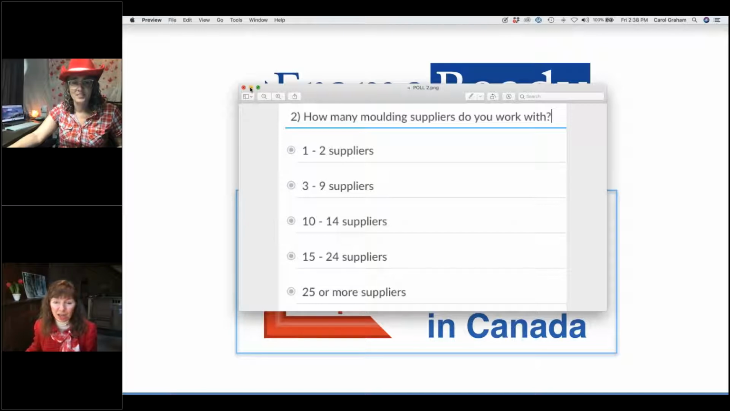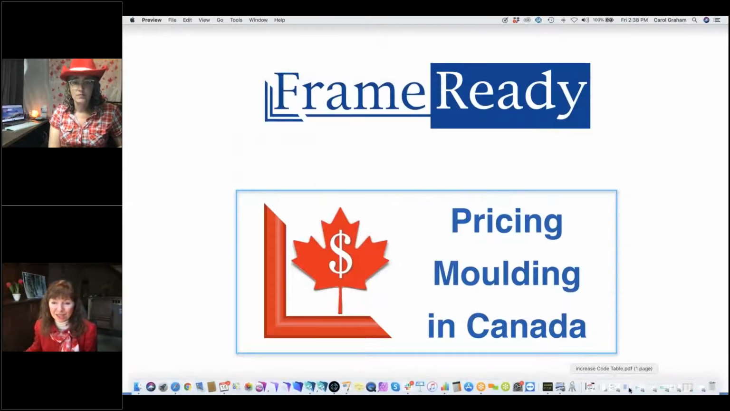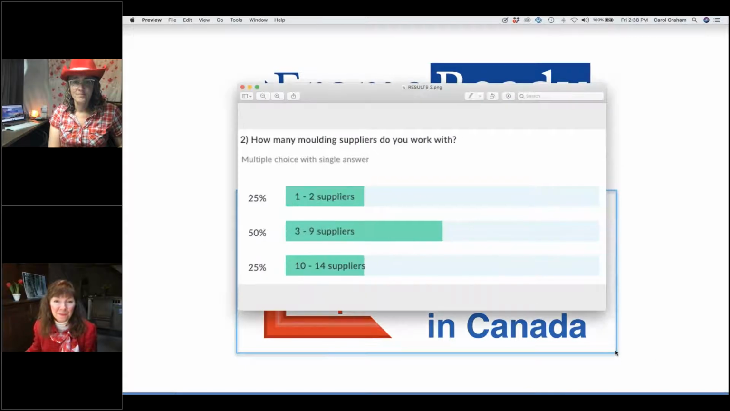And I think we're just about done, Chrissy. Yeah, it looks like we've got everybody that's entered it. Great, and let's take a look at the results. Okay, so the majority of people are using 3 to 9 suppliers, so that's excellent, keeping it in that manageable range. Some people don't have access to as many suppliers, and some people do have that access. So good to know. Thank you, everyone.